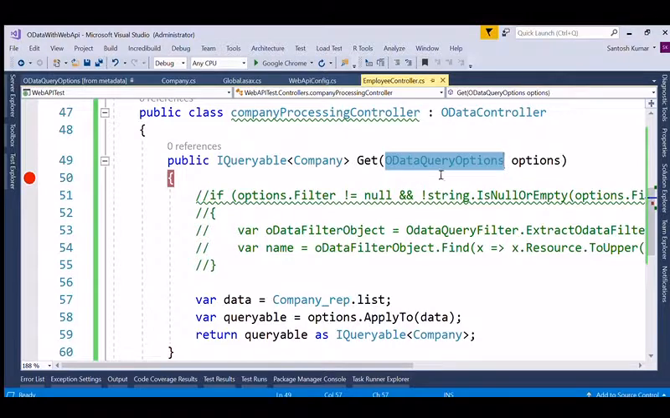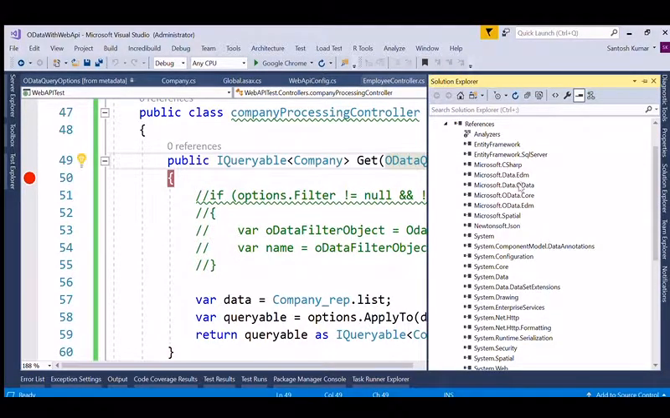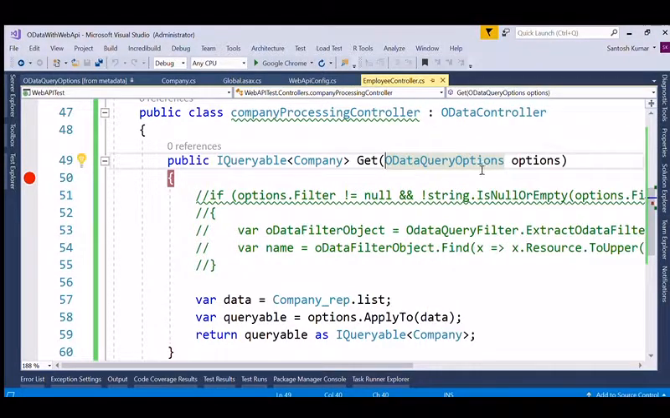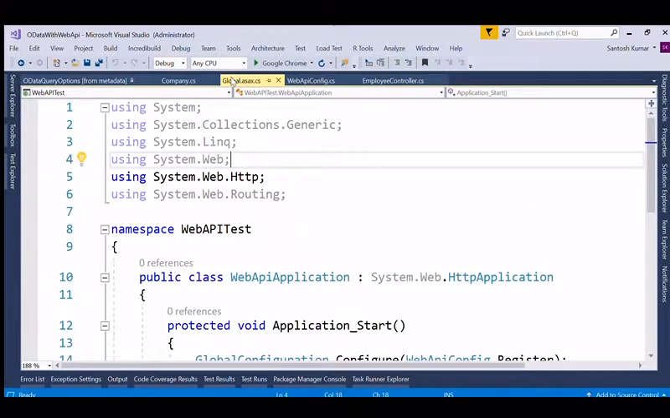To take all those things, you will need some NuGet packages installed in your solution. Once you install Microsoft.Data.OData and Microsoft.OData.Core, EDM, you will get all the references related to your OData controller. Now this is the second step. Now let's go back to our Global.asax file.